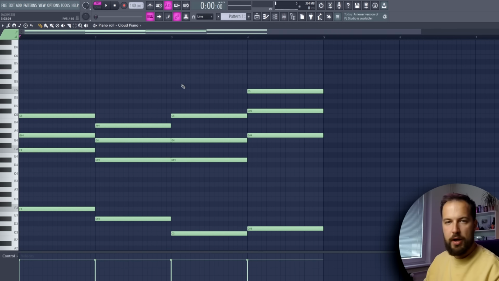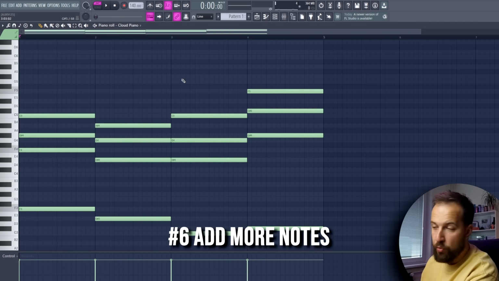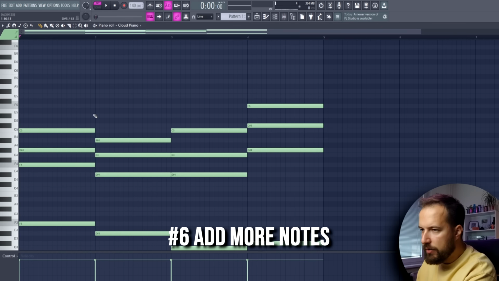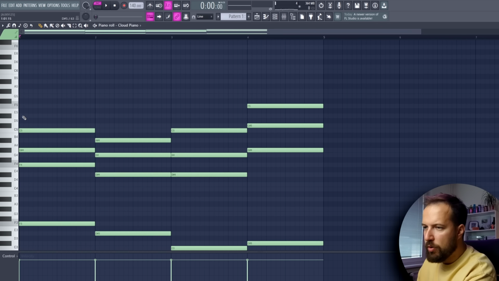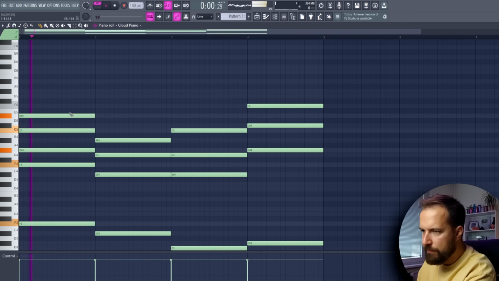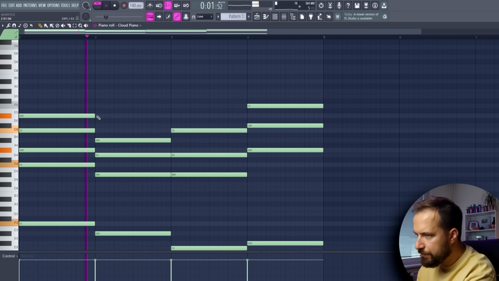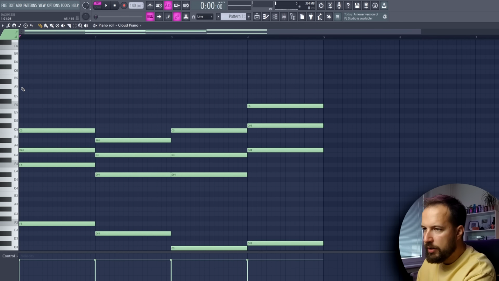Right now, we already have a great chord progression, a simple one, but a good one. But we can make it way more interesting by adding more notes. Now, of course, you can use any of these notes that are highlighted, but not all of them will sound great. But they will fit into the harmony either way.